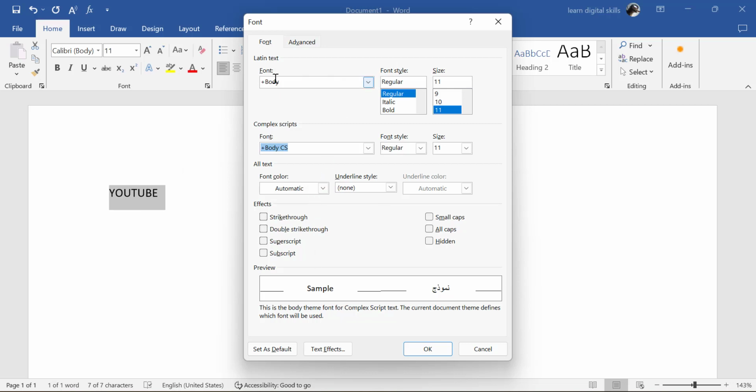From here we have the font, the font style, the font size, also the complex scripts, the font style, the size, down to the color, and some of the effects. Whichever of these we select, we are going to get the preview right down here. After getting the preview, we can set it as default. Setting it as default means that anytime you are typing, it's going to be in that same way. Good. Let's see that now. Let's say I want to change this font. All right, look at it. This is the preview. So I want to make it bold.